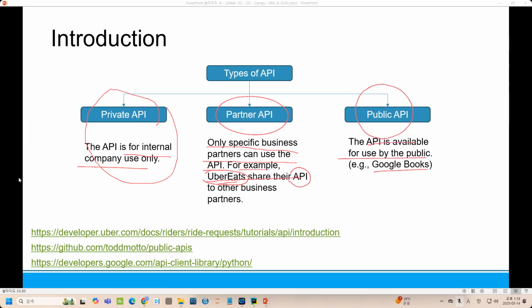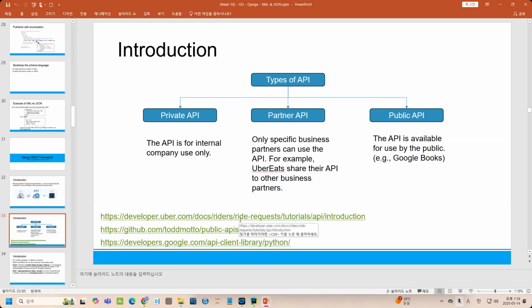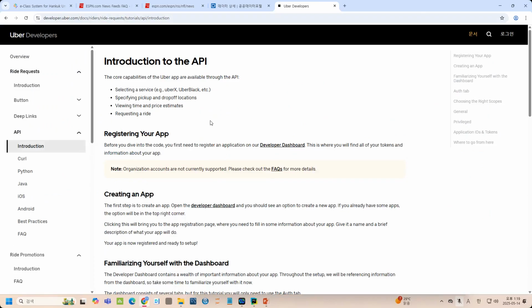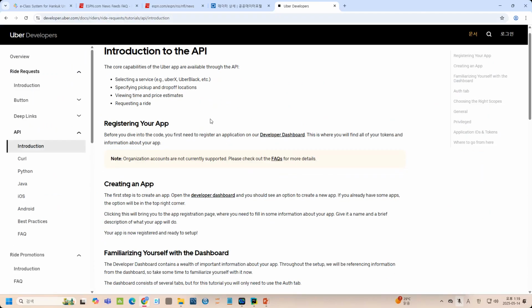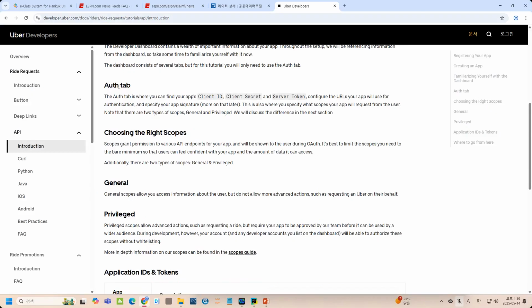So this is an API from Uber. They give you a kind of tutorial. So if you want to connect to the Uber API, you need to register your app, and then you need to get the authorization. So who are you? Okay, so you need to have the client ID, and then you need to check what is the secret password and what is the server token. So usually these kinds of things you need to get.